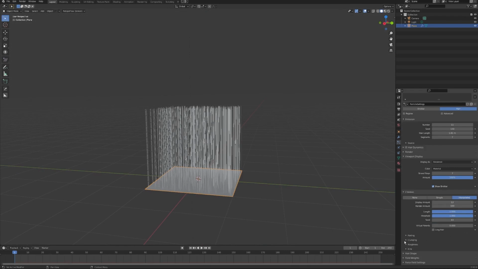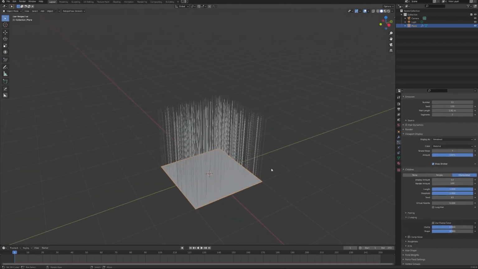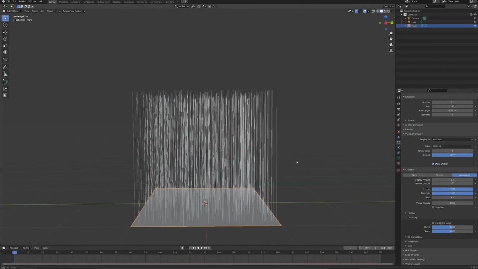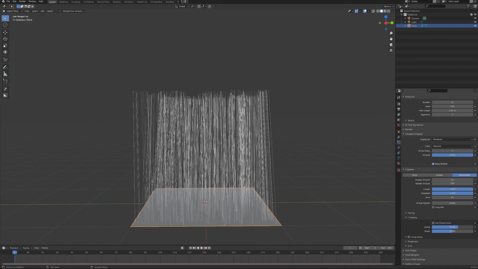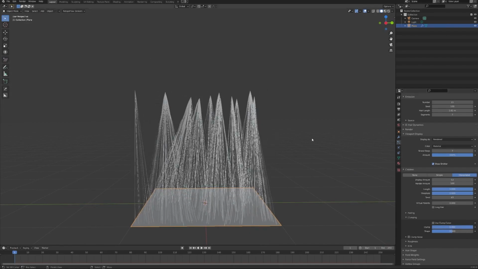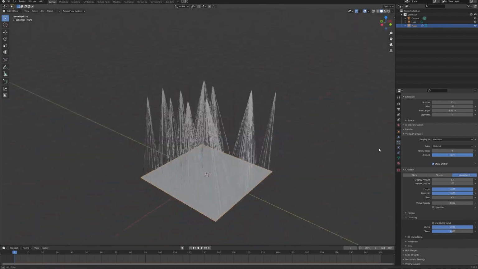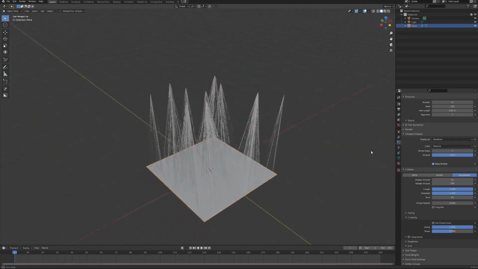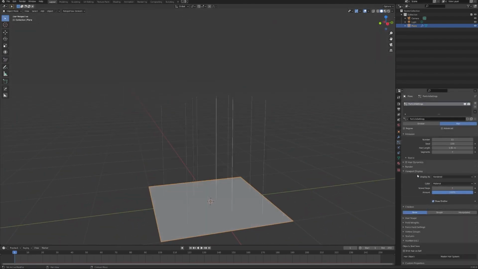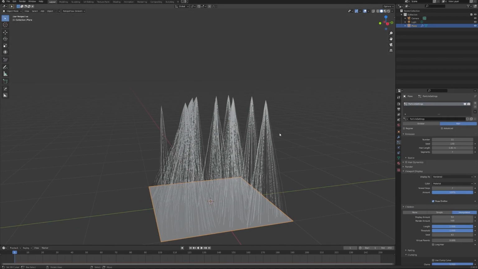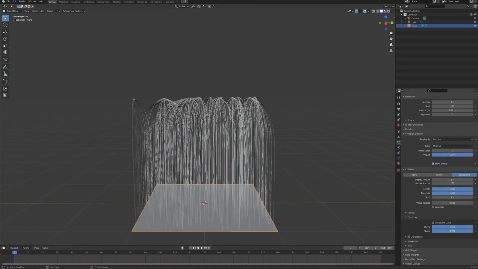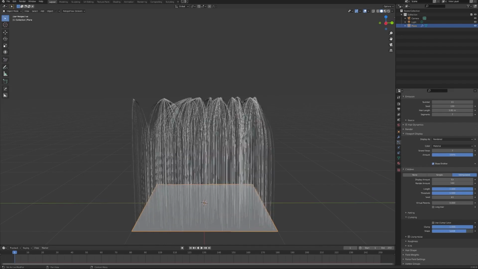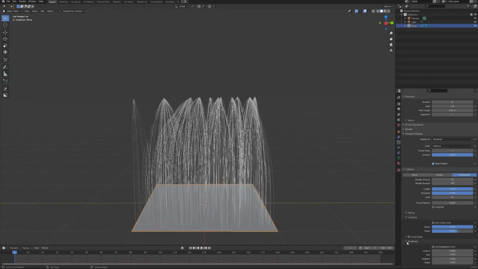The next really important tab is clumping. Clumping, as you may remember from the hair theory, is one of the most important things when it comes to hair behavior. Here you can clump children to the parents. The more parents you have, the more clumps you'll get. And by parents, I mean those controllable curves you created before. You can also change here the shape and twist of the clumps.